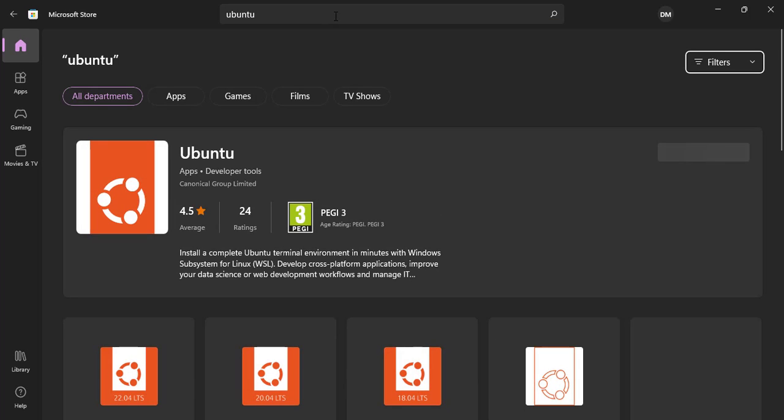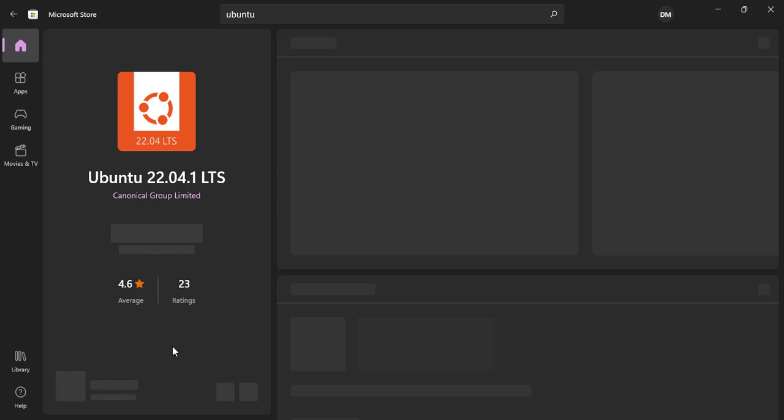It is going to search for Ubuntu, and you see that we have a lot of versions available. We have 22.04, that is at the moment I'm making this video. We have the 20.04, the 18.04. These are the different versions. You can choose to install any of them. Whichever you prefer to use, feel free and install it. So for me, I choose the latest one, which is the 22.04.1 LTS.